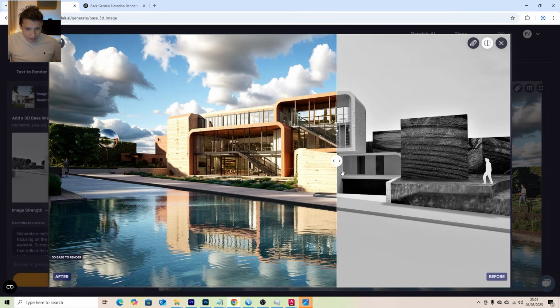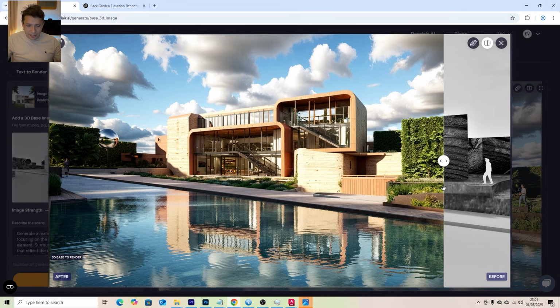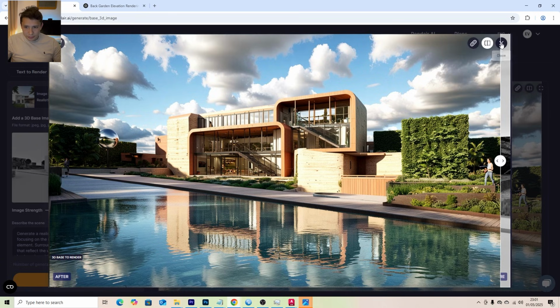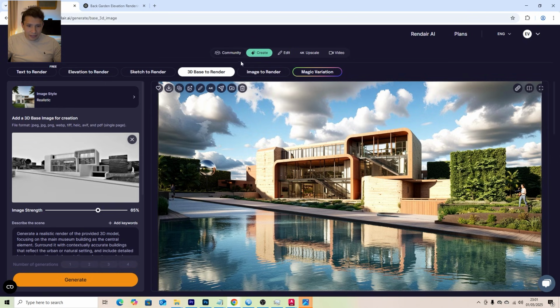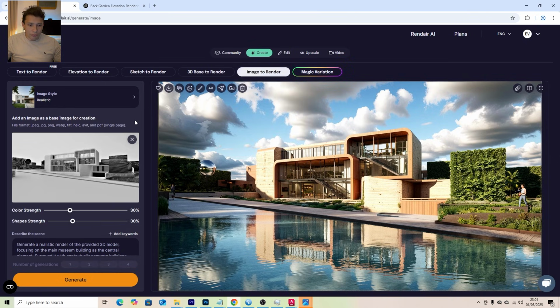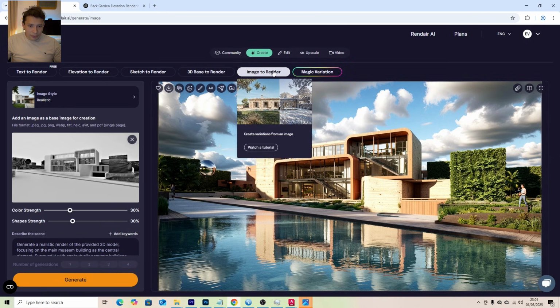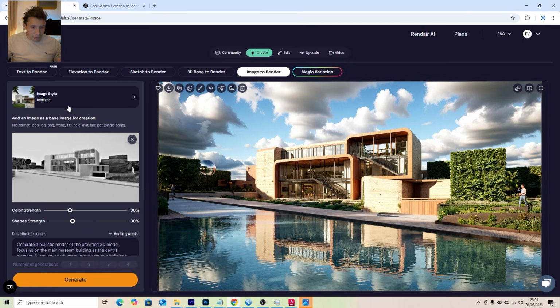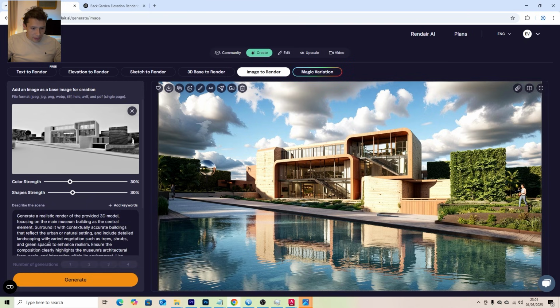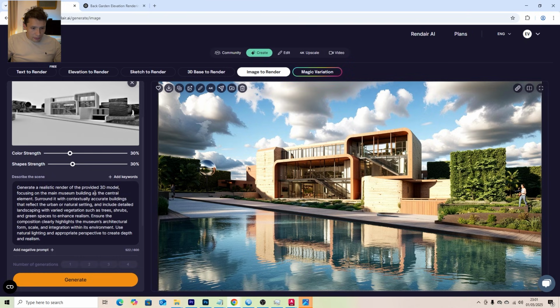It's definitely something surrealistic. The water, I really like the reflection here of the building. Okay, now let's try the same exercise, but in image to render. So we're gonna click image to render. We're gonna generate a realistic render, focusing on the main museum building.